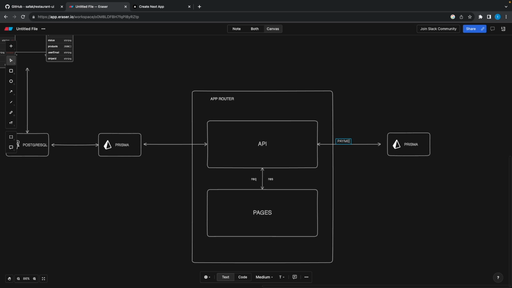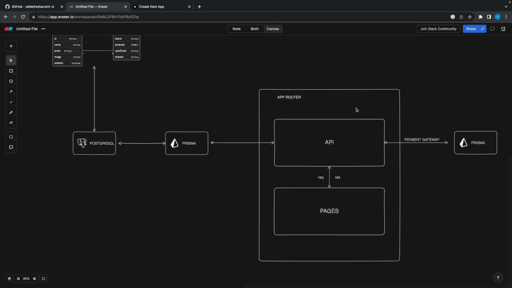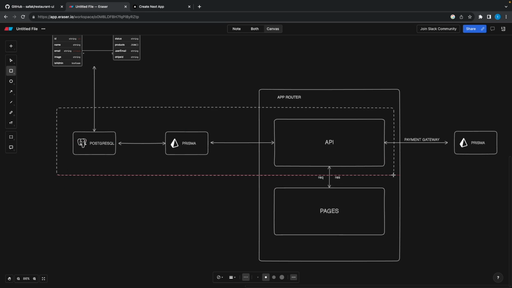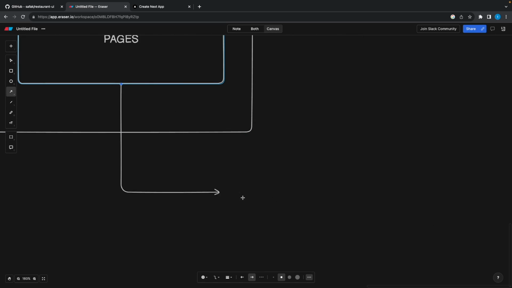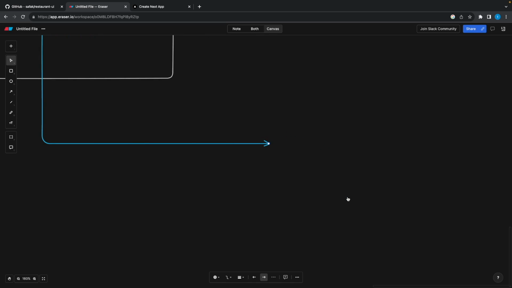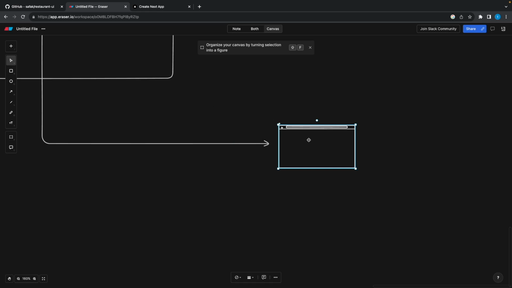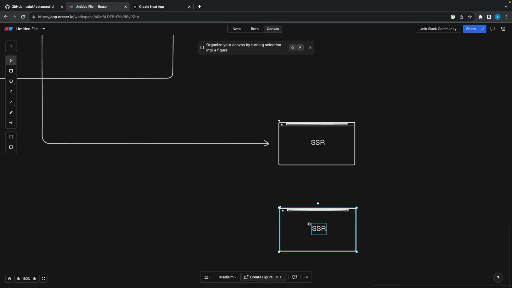Here is the payment gateway. Here is the CRUD operations. And we are gonna send this information to our pages. Speaking of pages, as you know, we have two kinds of components. The first one is server-side components, let's say server-side rendering. And the second one is client-side rendering.